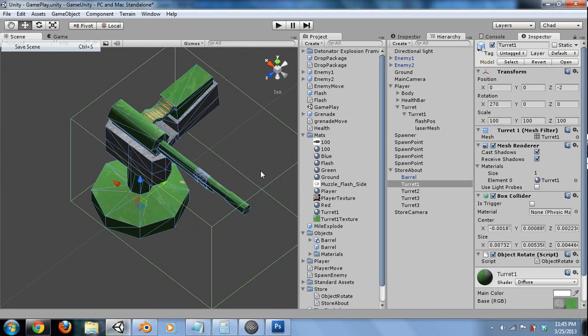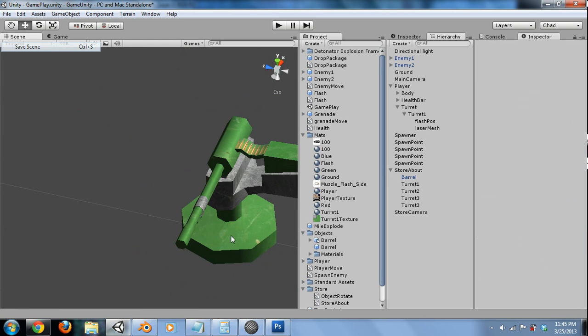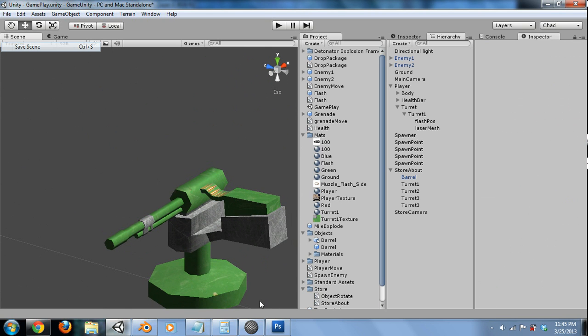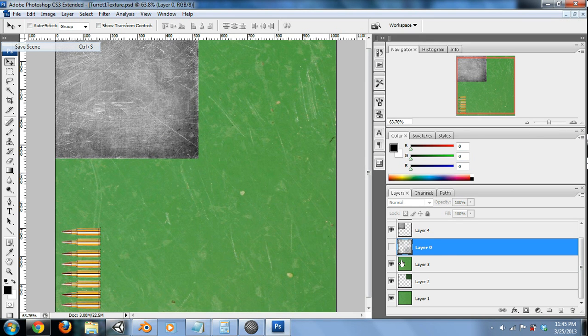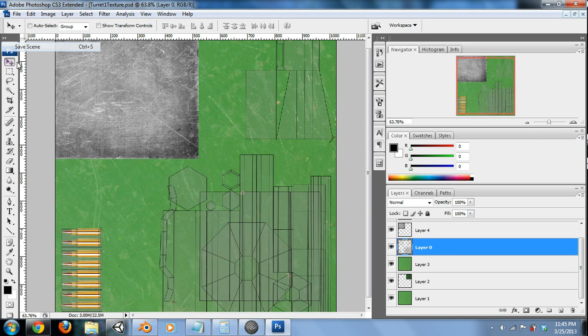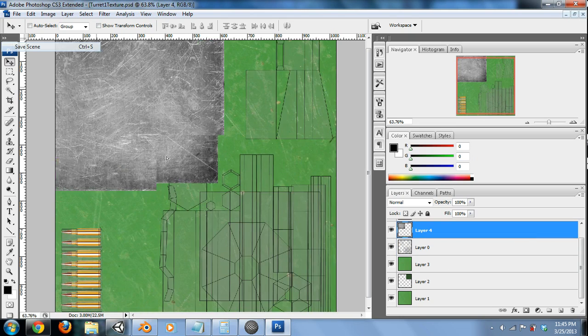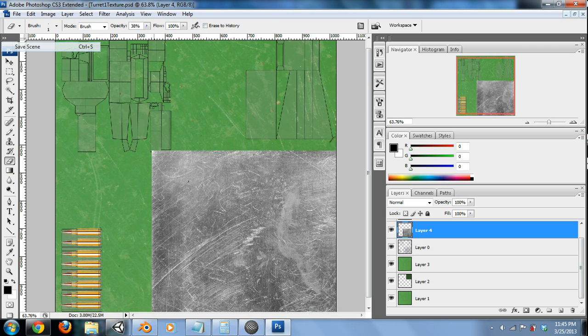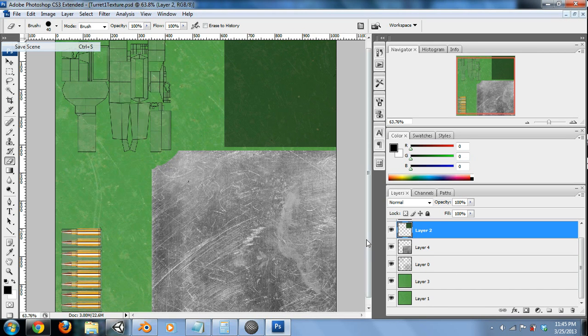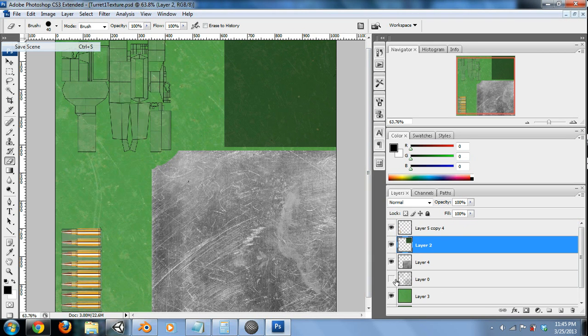Turret 1. The bullets are backwards and the green isn't nearly dark enough, so let's just go ahead, and it looks like I have the plastic and the metal backwards too. So it's an easy fix. We just take the metal and put it down in this corner. Go ahead and just erase this corner up here. Alright. And we also need the darker texture up there. And turn off the UVs. Now go ahead and save it.